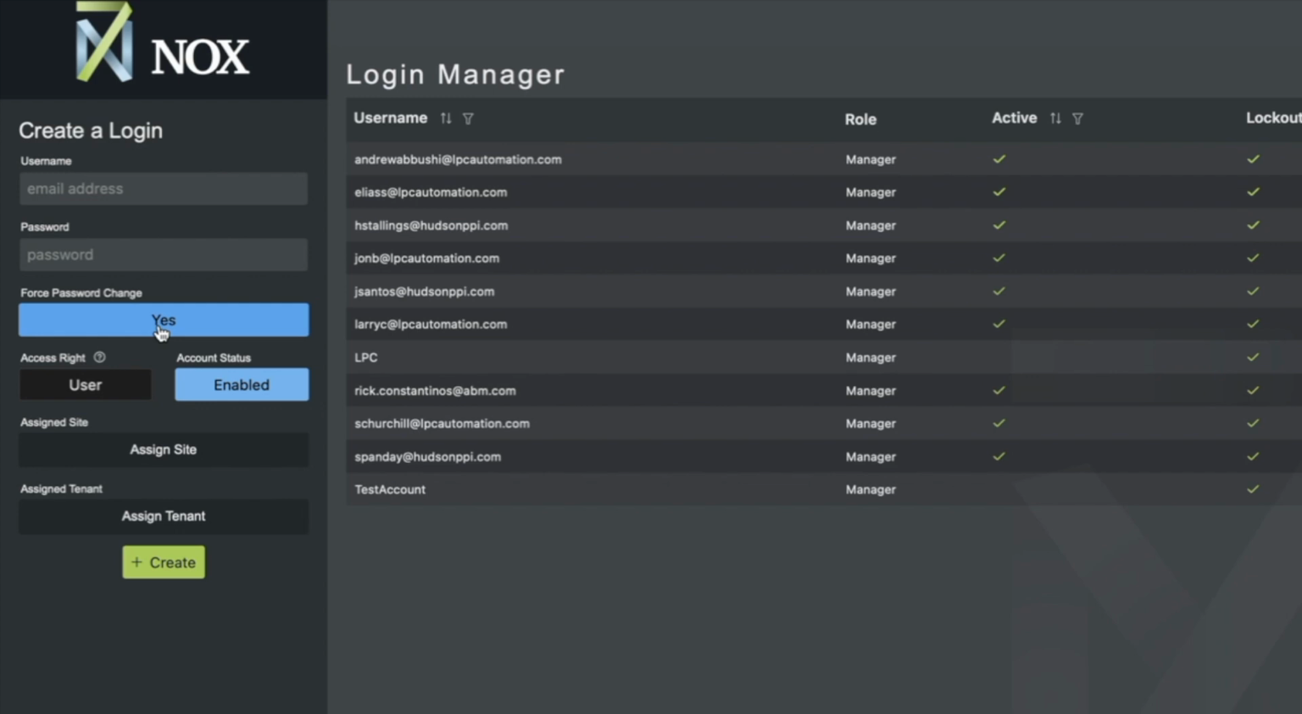There are two types of access rights: user and manager. User would be assigned to tenants. Manager would be assigned to manager accounts. Account status will always be set by default to enabled. Assigning a site and a tenant will be done in these last two options.